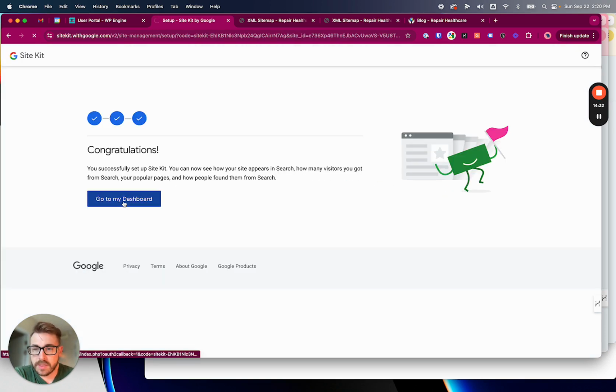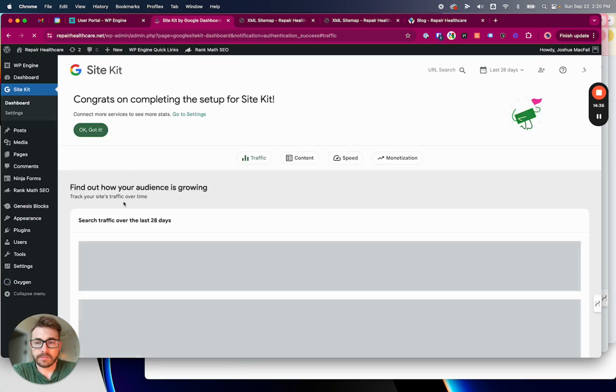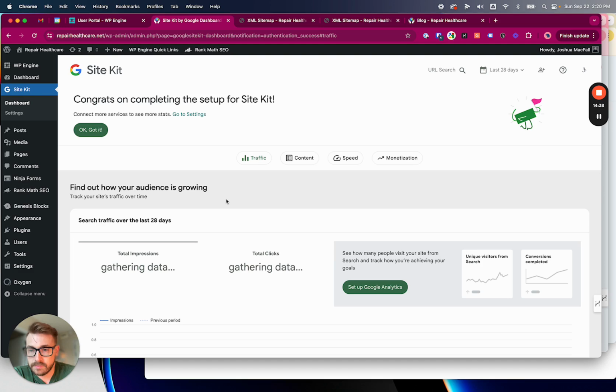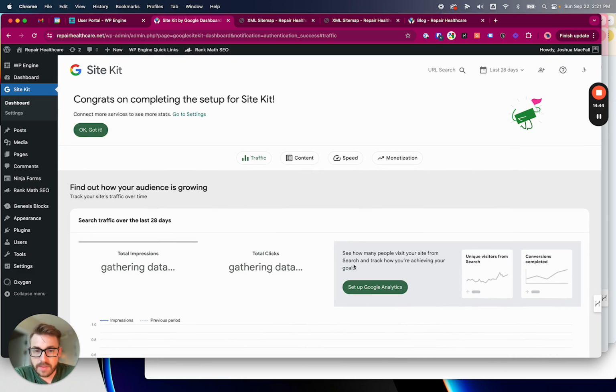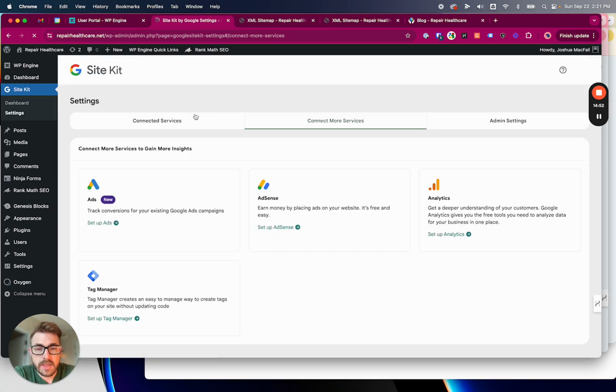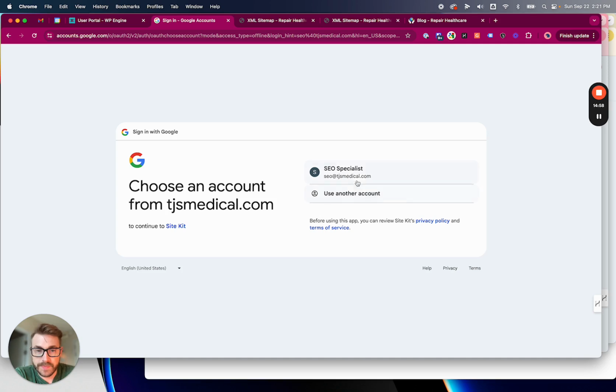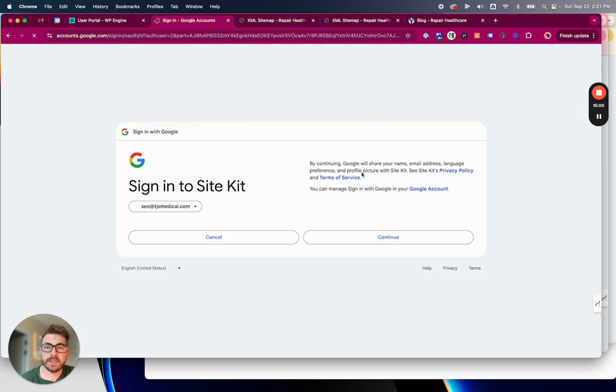Okay, congratulations. I'm going to go to my dashboard. Okay, there we go. So it's trying to gather data, but it won't be able to because we haven't connected Google Analytics to it. What I want to do is go to Settings, and I want to set up Tag Manager. This is how I'll get Google Analytics.